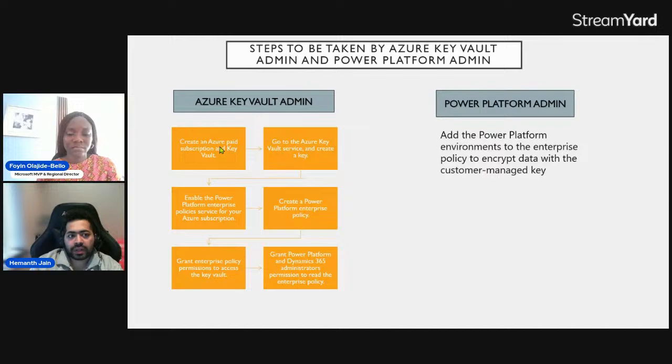now the only task left is to grant the Power Platform admins permission to read that policy, right? So that is also being done from the Azure Key Vault. We will see from the Cloud Shell how we assign the policy as a read permission to the Power Platform admin.